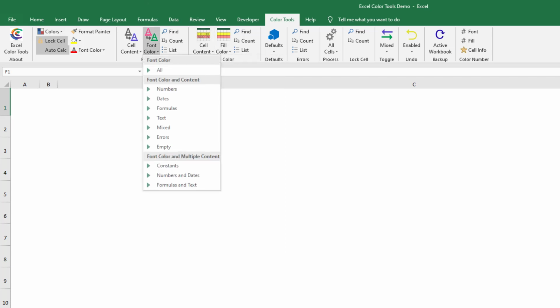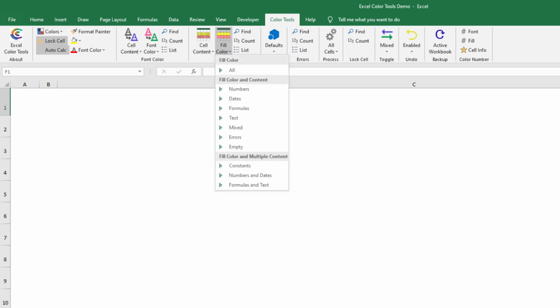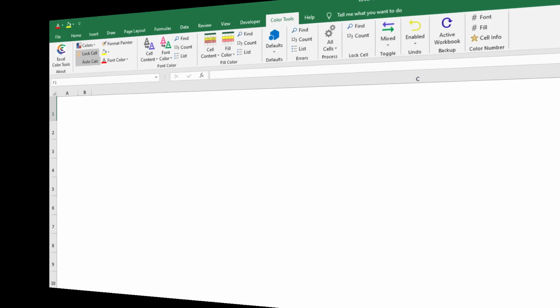Select Font Color for access to 11 options to change font color based on an evaluation of existing font color and cell content. Select from 3 categories, which are Font Color and Content, Font Color and Multiple Content. These options are also available for changing fill color. Let's review how Excel Color Tools works.